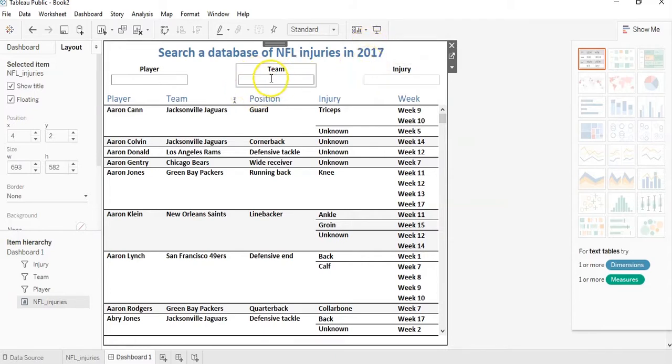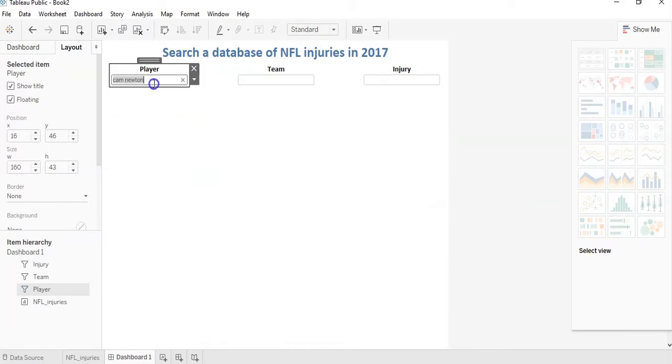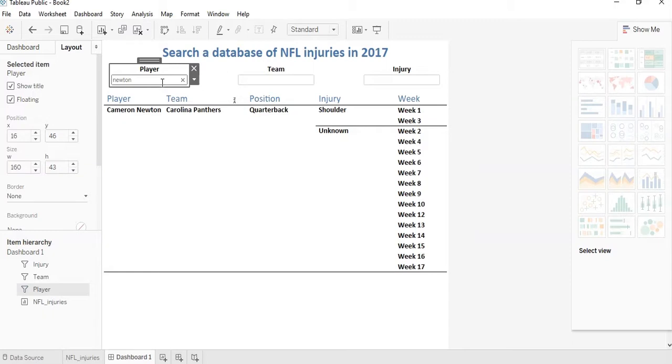And I could do some math and line up team in the center of the page, but honestly that looks good to me. So let's check it out. Let's see if Newton was injured this year and see if it works. Cam Newton. Okay, so Cam Newton. Hit enter. Maybe it's Cameron, so I'm just going to put Newton and see if that works. Hit enter, and there we go. Yep, he's Cameron Newton in NFL.com.